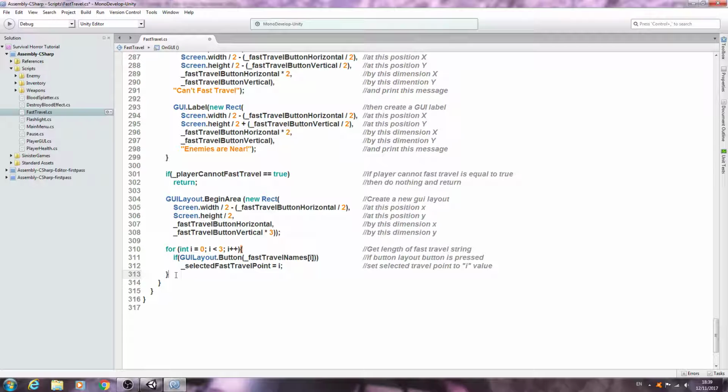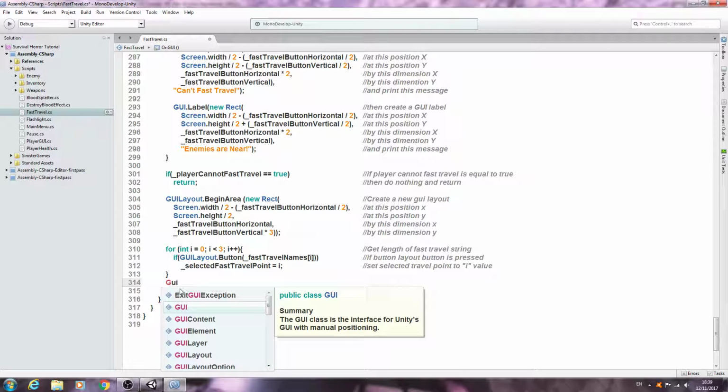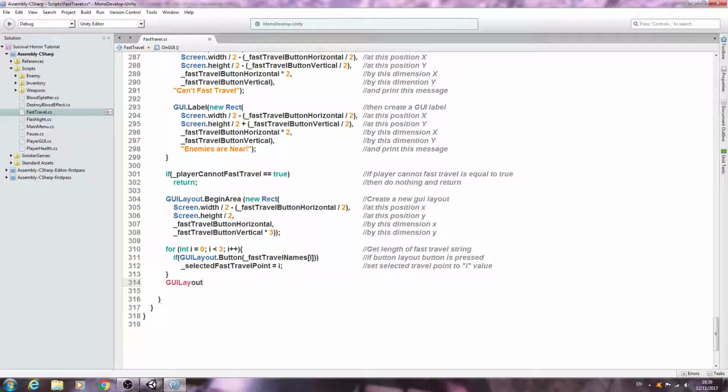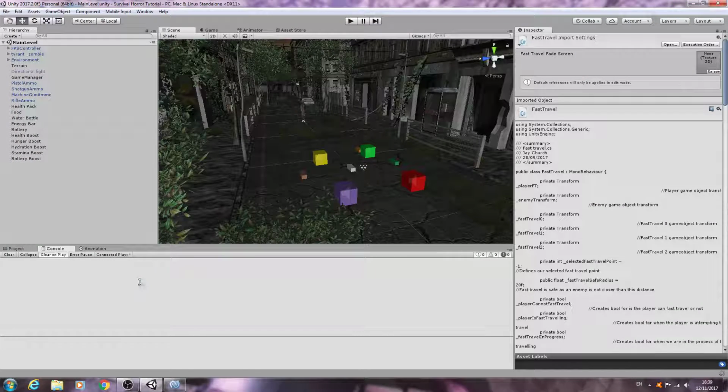So let's come here after this closed brackets, and we need another line of code. We're going to say GUI layout dot end area. Let's open and close brackets, close that line off. Into the comments, we're going to say end GUI layout area. And let's just get rid of that empty line. We'll save that off. We'll downsize MonoDevelop. We'll check the console.